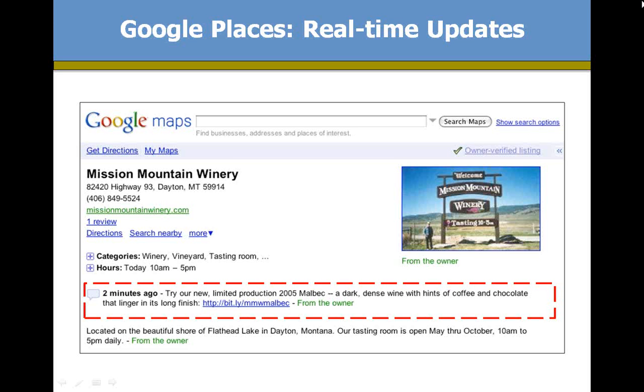So it's a great way to get out quick information, and you can include a link for the users to go find more specific information in the same way that you would with Twitter or Facebook. So again, I just think it's a great extension, especially for businesses that are already using some of those other social media platforms.